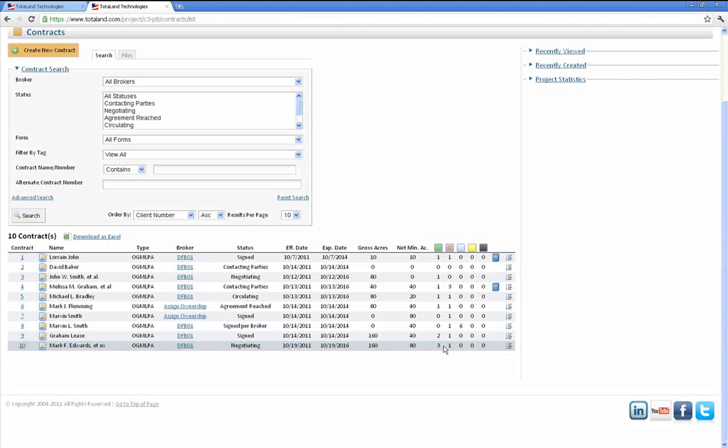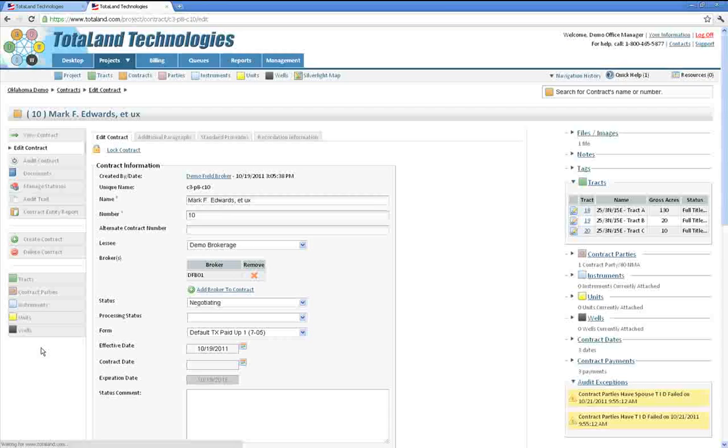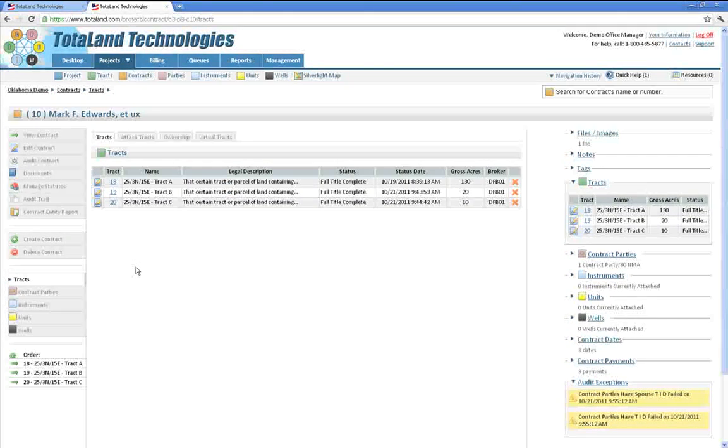You can see that this contract has 3 separate tracts attached to it. Go into the contract and then into the Tracts option, and you can see all of the tracts that are currently assigned to this contract.